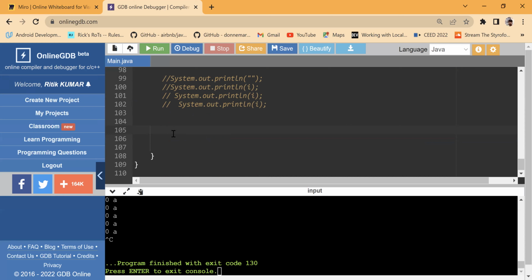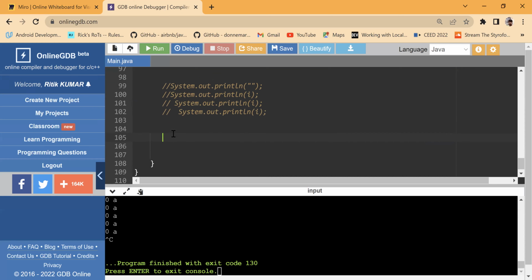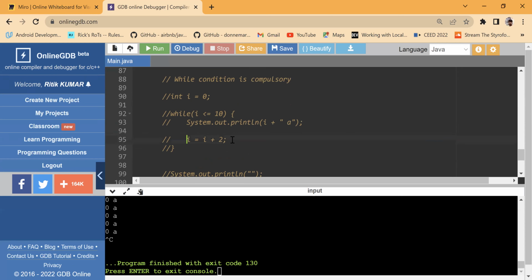Can we write updation before the print statement? Yes, you can. If we write this before the print statement, it will update its value before displaying, so you'll always see the updated value. Firstly, you will see 2. 0 was here when we entered the loop, but we updated it to 2, so we'll see 2.